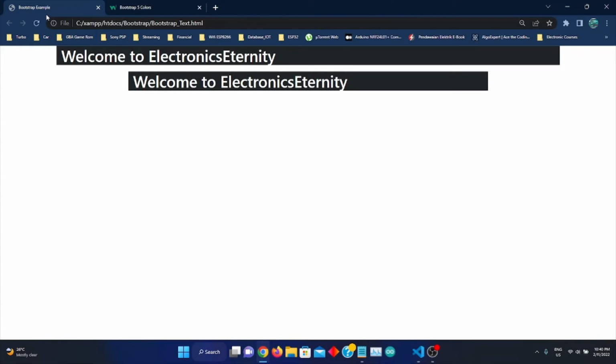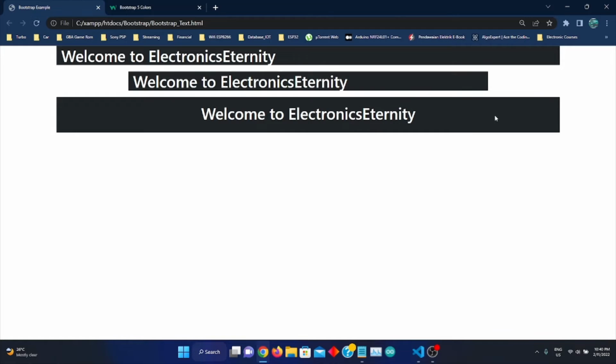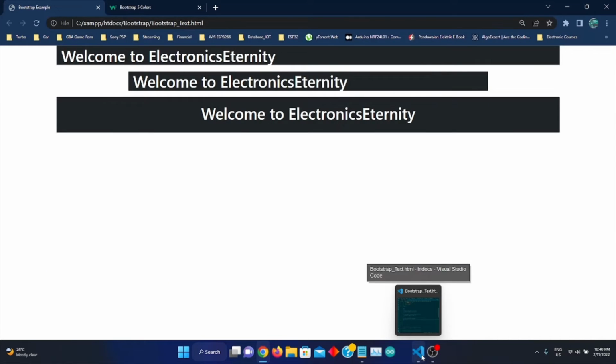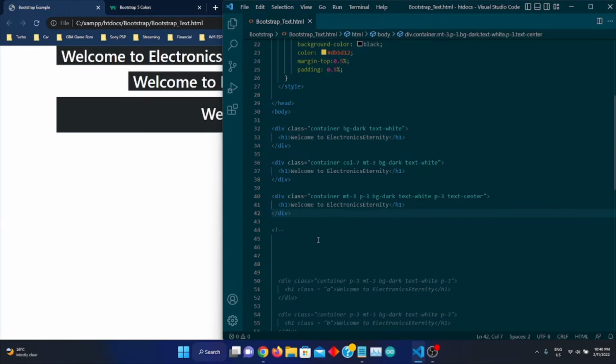Okay, so what do we see? One thing noticeable over here is that we have much thicker padding. Over here we don't have padding on the top and the bottom and even on the sides. Over here we have margin top 3 just to create some separation with the previous header, and we have p equal 3.